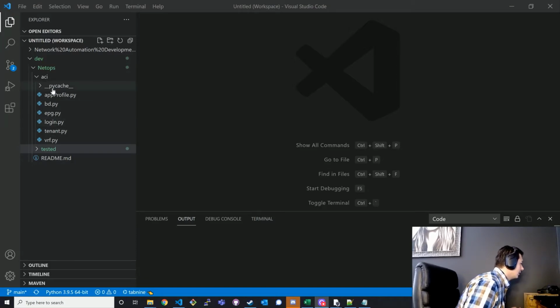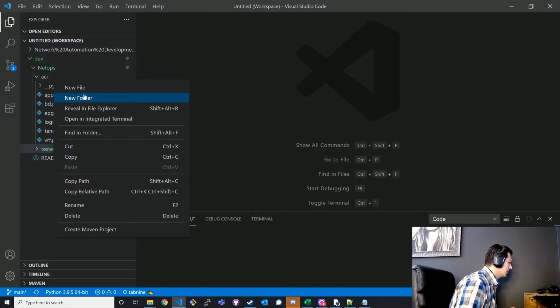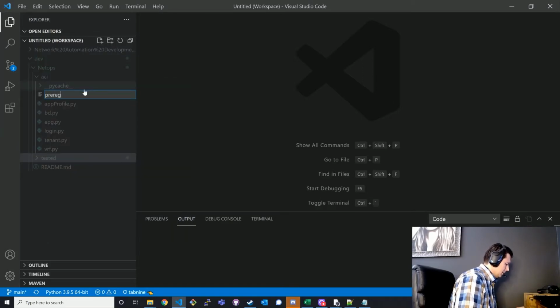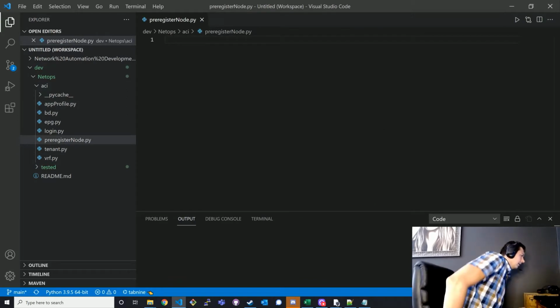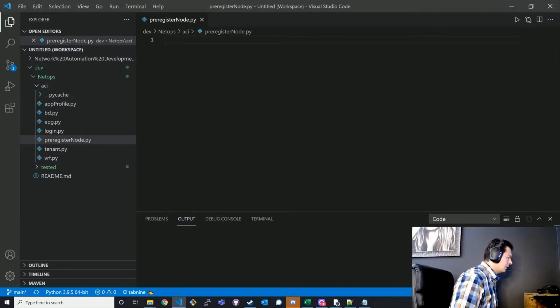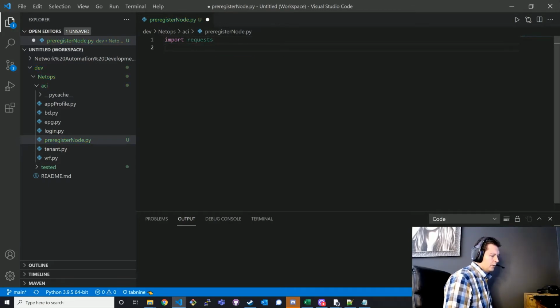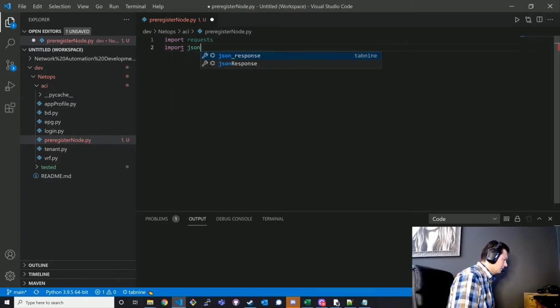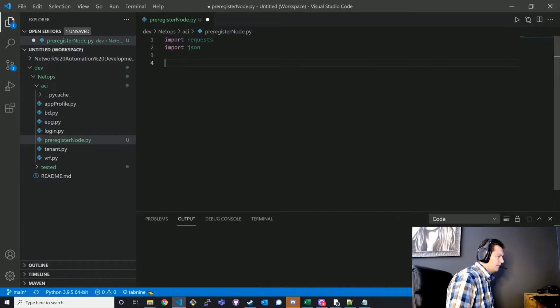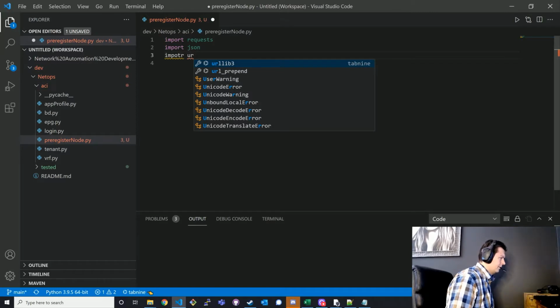Okay, so first we want to create a new file. So let's go here and create a pre-register node file. The main thing that we're going to need is the requests library. Let's say import requests. And then we will still need JSON, so import json. And to disable non-SSL certificates, we're going to import again the urllib3.